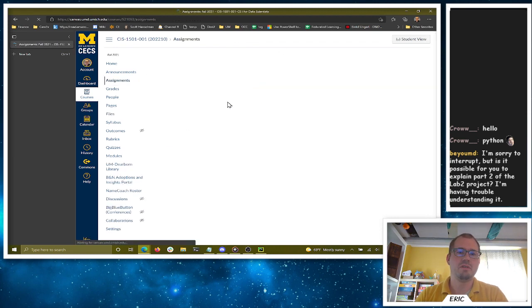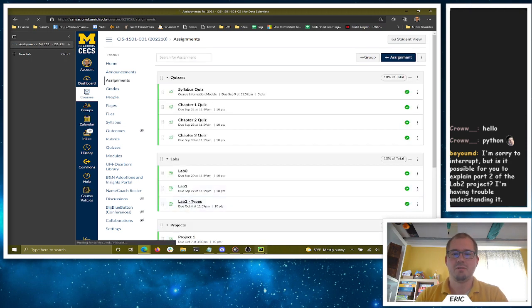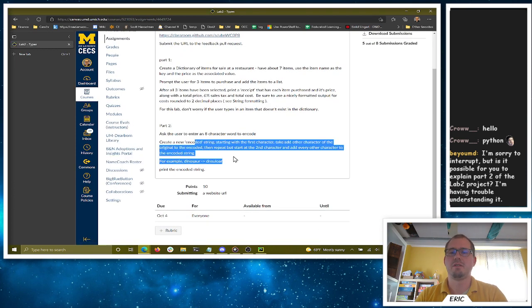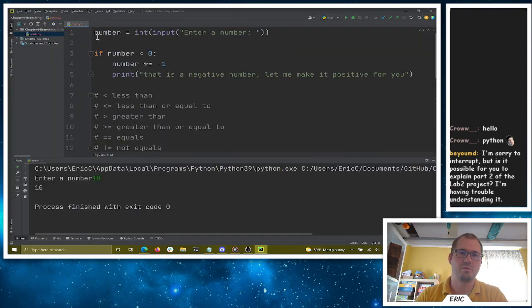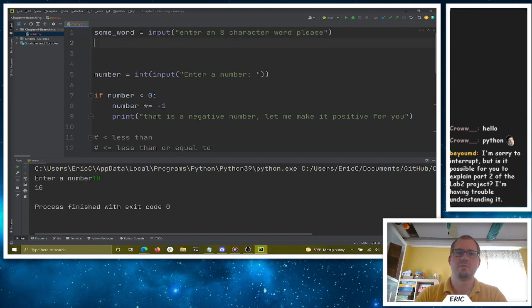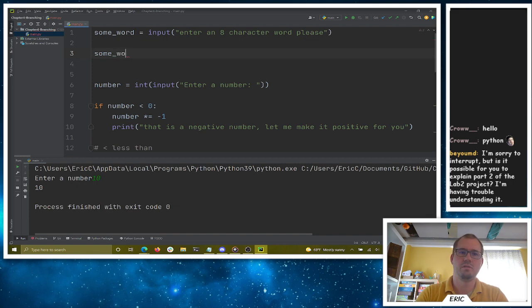So that's all about using the string index notation. So with part 2 of our lab, we said, hey, give me an 8-character string, because I need to know how many letters are in it, and then we're going to take individual characters out of that string. So if I give you a string, maybe we'll start at the top, some word is an input of "enter an 8-character word, please". Okay, so some word, index of, with these square brace notations. What's the index of the first character?